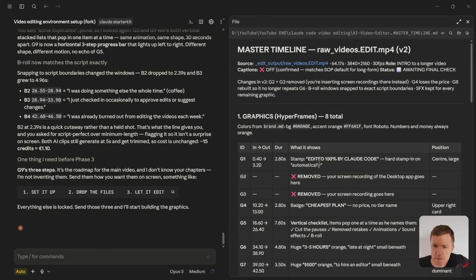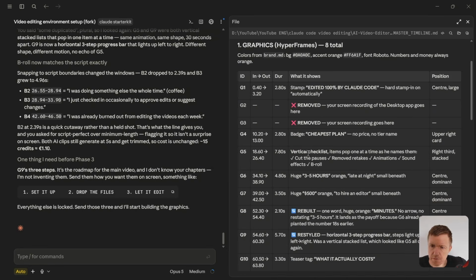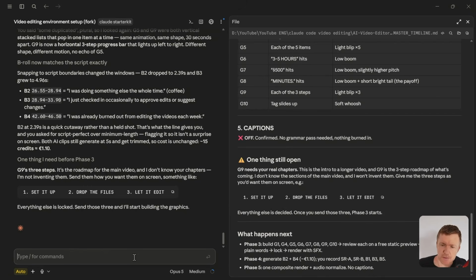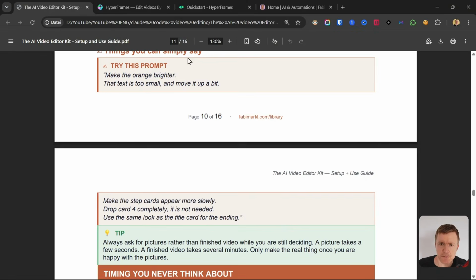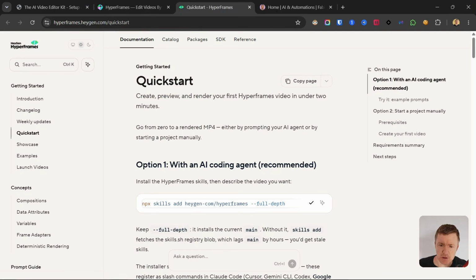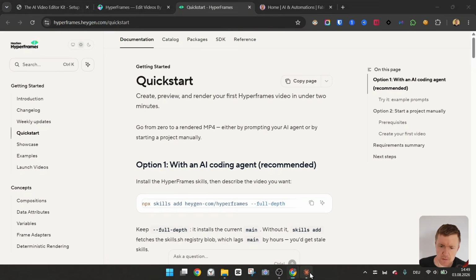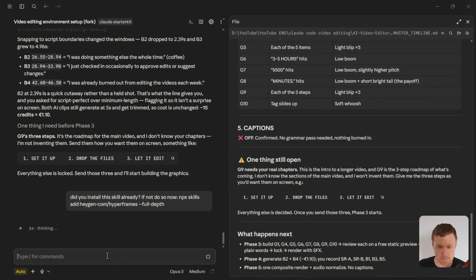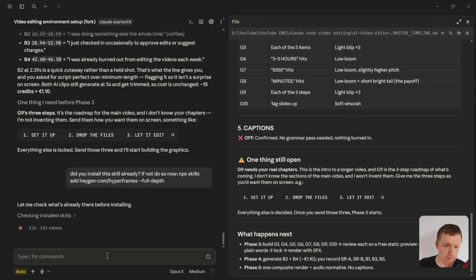Now I get my updated outline for the graphics, and then I read through it. Okay, that's good. Now before I say yes, make the hyperframes, again, this is free. I want to check if it has installed the skill already. So I ask it, did you install this skill already? If not, do so now. This just makes sure that Claude Code has access to the latest skills to create those highly professional animated graphics.